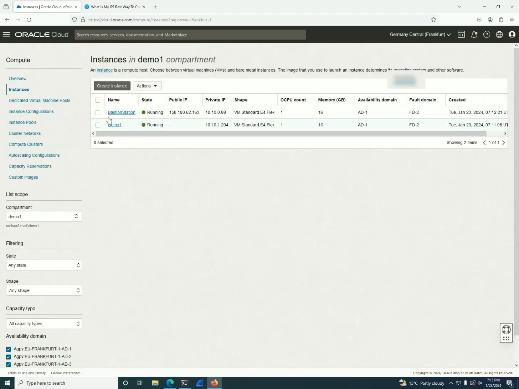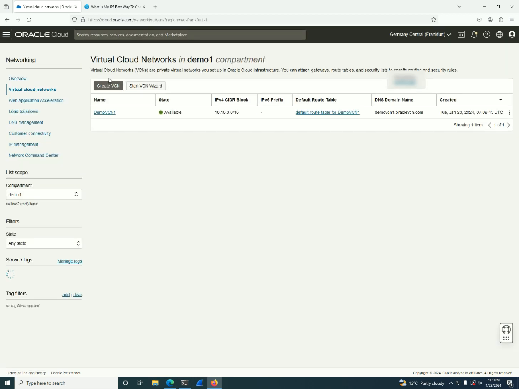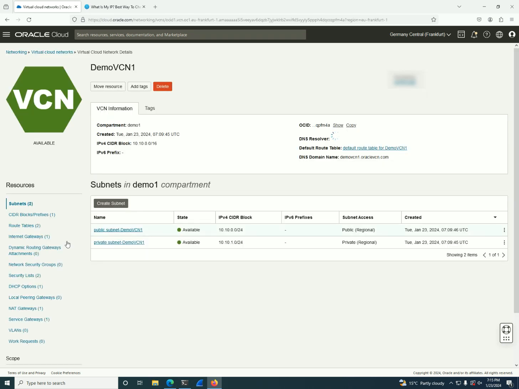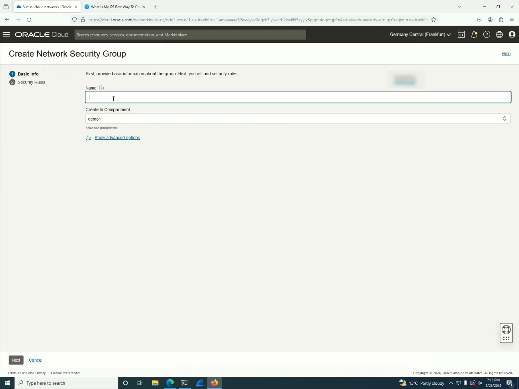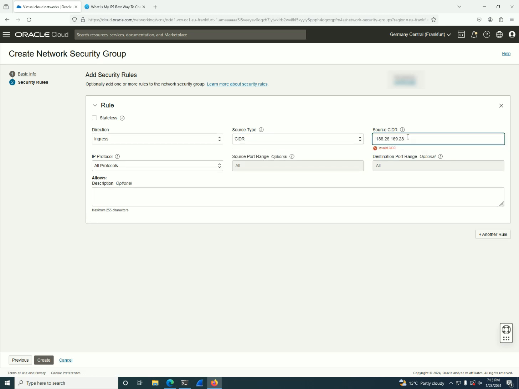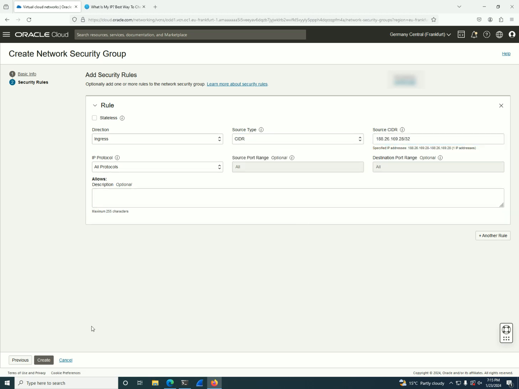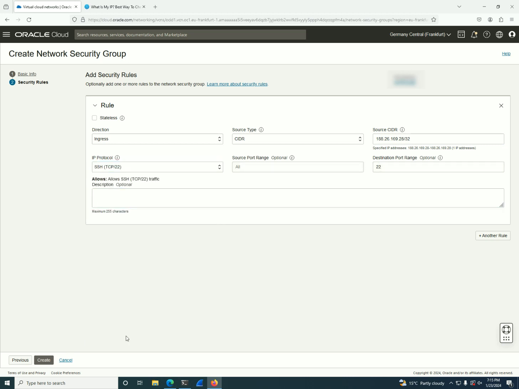Okay, I will copy the IP address that I have at this point. I'll go to the networking side, and let me go to network security group. I'll create a network security group and name it, let's say, SSH on this one. I'll select the CIDR block, put my IP address /32, and in here I'll put only SSH. Yeah, I'm gonna allow only SSH.